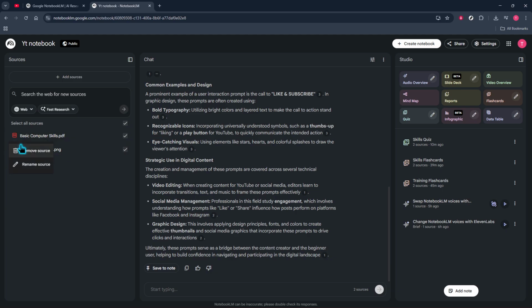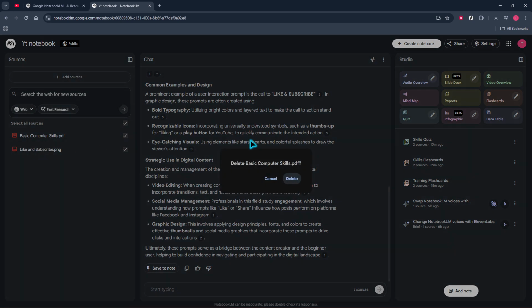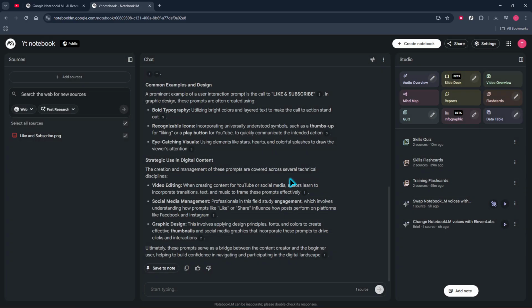NotebookLM will immediately prompt you to confirm, which is helpful if you clicked the wrong item or changed your mind. Take a moment here to double check the title you're about to remove, especially if you have multiple sources with similar names. When you're sure, click Delete again in the confirmation dialog. The source disappears from the sidebar, and from this point forward, the notebook's responses won't draw on that source. This cleanup can improve clarity, especially if an outdated or irrelevant file was influencing the summaries or answers you receive.